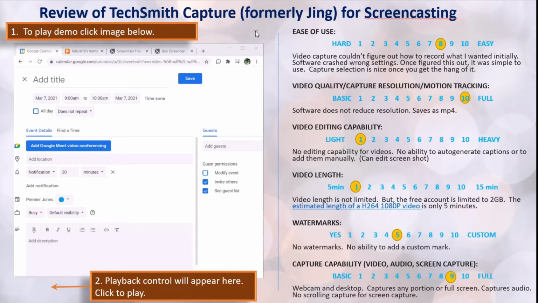When it comes to capture capability, again, very nice there. We like the fact that it allows you to capture video from your screen, but also webcam. You can also capture any aspect of a photo on a desktop. As you can hear, this was actually captured using the capture software. It does allow you to capture audio, so no deficiencies there at all. It, again, as mentioned earlier, can capture any portion of the screen, full screen. The only negative I would say is it doesn't allow you to do a scrolling capture, but very much a very flexible software.